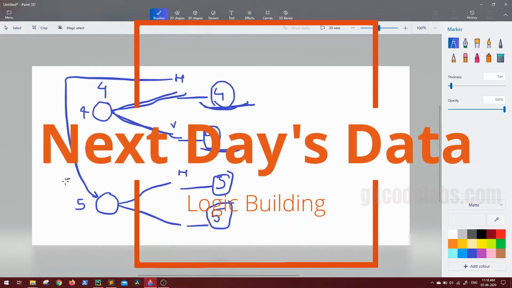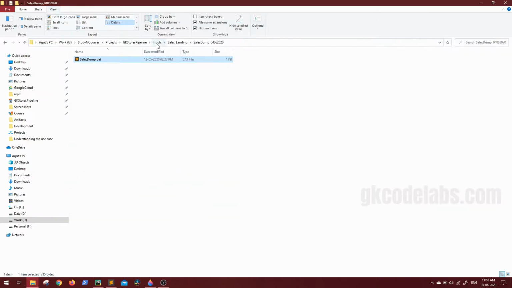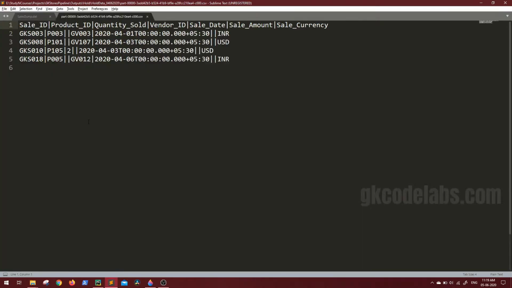Now let's consider the scenario for the next day, where we have to consider the landing data as well as the previous hold data. So let's see what went on hold yesterday. Yesterday was 4th. These were the records that went on hold yesterday: sales 003, 008, 010 and 018. These were the 4 sales that went on hold for missing some values.